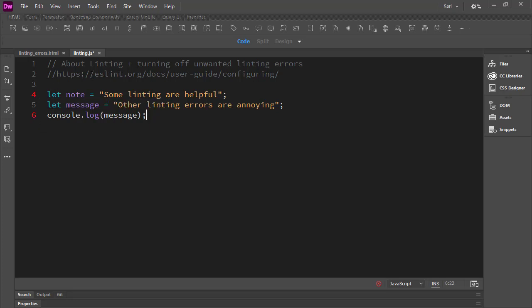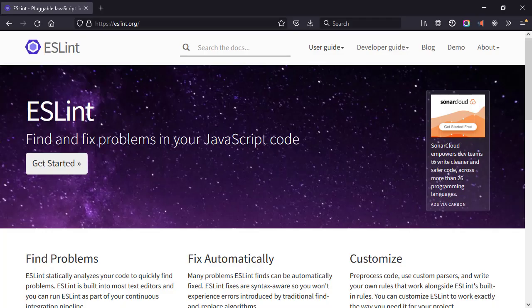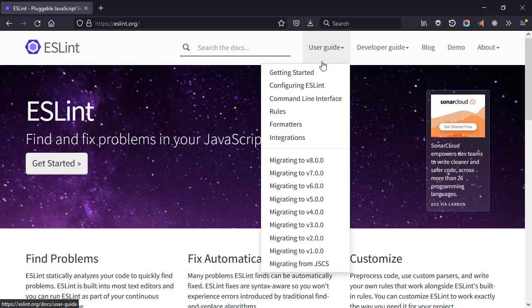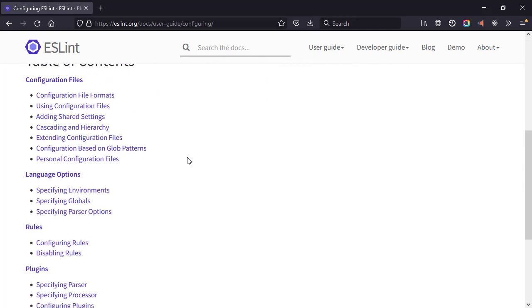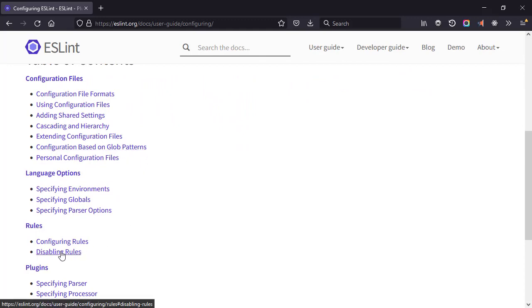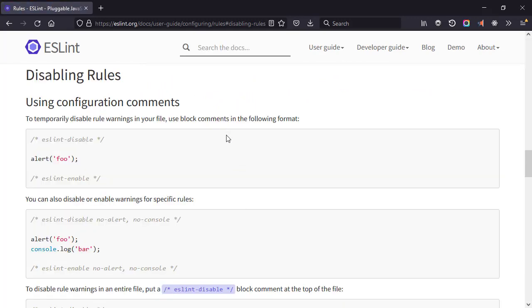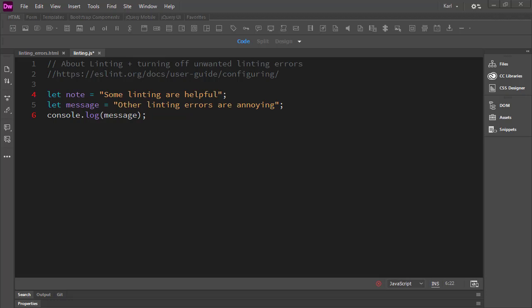The good news is that we can configure our linter to do just that. Now, Dreamweaver, like a lot of other code editors and applications, uses a linter called ESLint. You can find information about ESLint at eslint.org, and one of the things that we can do is go into configuring ESLint and even disabling certain types of comments that we might not want. So there's an option here for disabling rules, and it talks about doing that. Now, you can temporarily disable certain warnings by adding a comment into your file. So let's say we go back over to Dreamweaver here, and I want to do that.